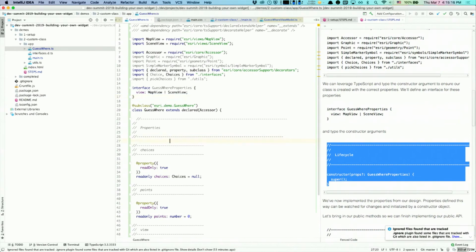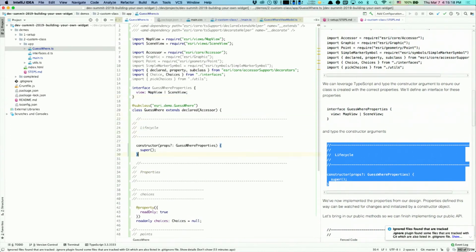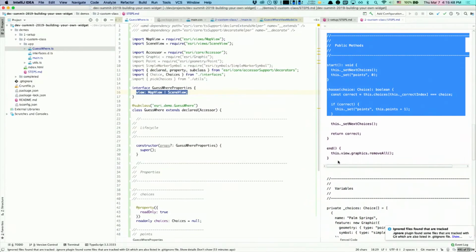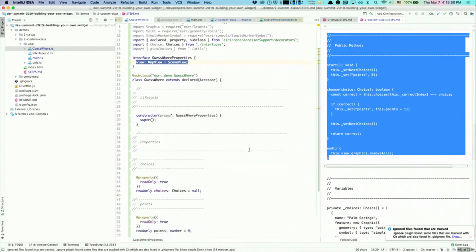So remember we talked about how when you extend Accessor, you can instantiate a class by passing an object. Well, TypeScript just knows that you can pass an object, but it doesn't know exactly what properties this class will take. So that's why we defined this GuessWhereProperties interface. And all it needs is for you to provide a view, which is going to be either a MapView or a SceneView. So we've defined all of our properties that we defined in our interface. Now we're going to move on to the methods.